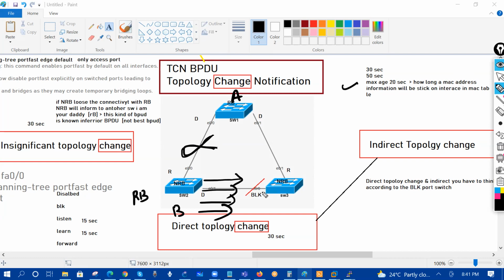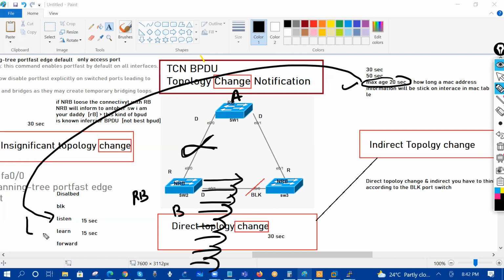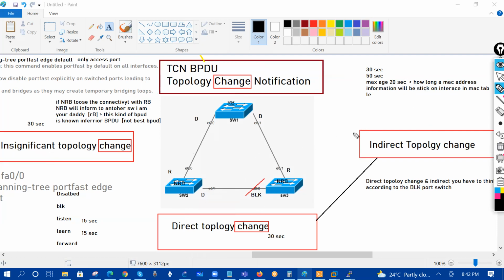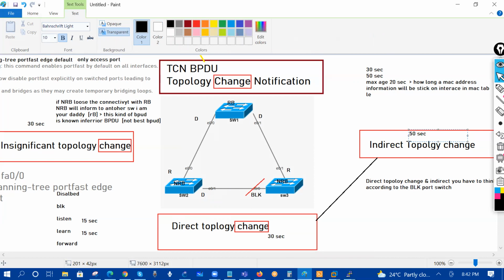It will keep receiving the packets from this guy, and switch 3 will wait for the 20 seconds. Once the 20 seconds expire, then it will move into which state? Listening, then learning. In total, it will take 50 seconds. This kind of topology change is known as an indirect topology change, because the switches need to wait for the 20 seconds. And in an indirect topology change, how long should I wait? 50 seconds.